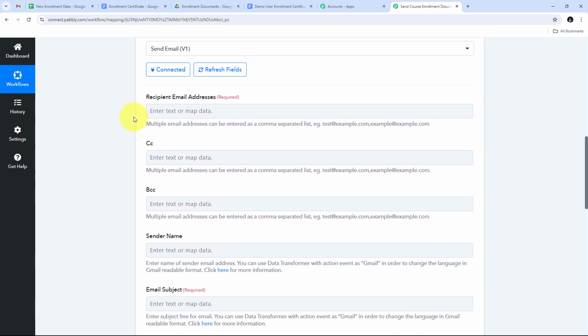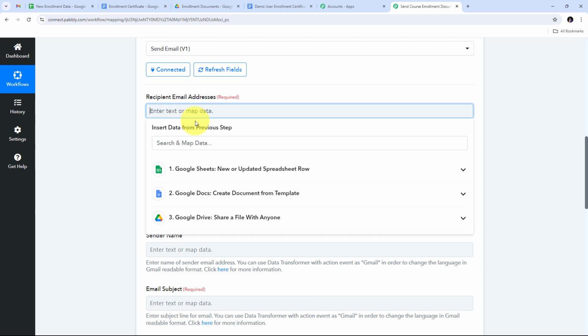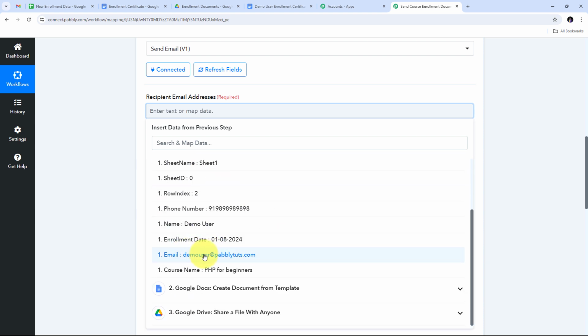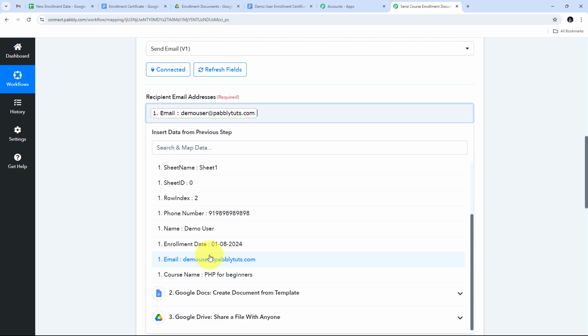Now here what I need to do is I need to first give my recipient email addresses. So here I'm going to map the email address of my student. So I'm going to click here. I will open this response of Google Sheets. And here this is the email address of my student. So I'm going to map this.